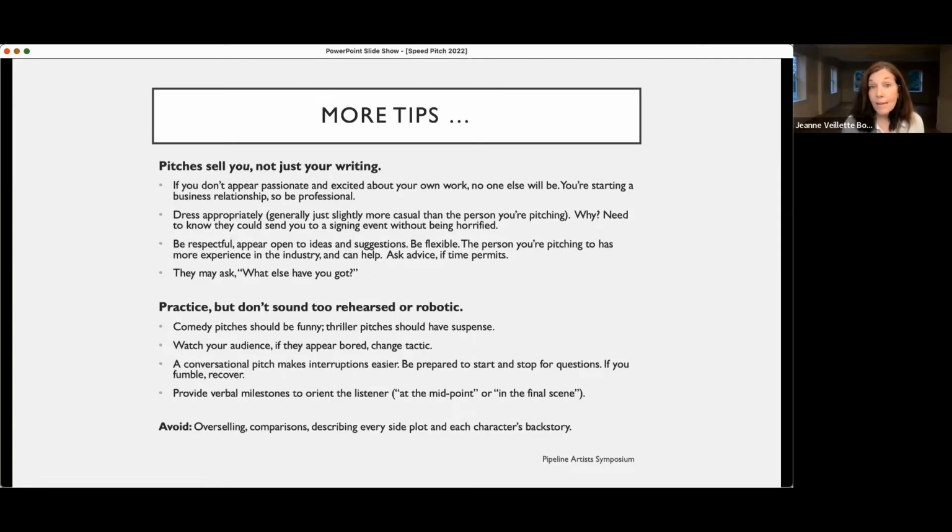Comedy pitches should be funny. You want to make them laugh, because if you're pitching them a comedy and you do not get a chuckle out of them, you're dead. Thriller pitches should have some sort of suspense. So think about your genre when you're thinking about how you're pitching it, and watch them while you're pitching. If they start glazing over and looking at their watch, you've lost them. So get their attention back, switch it up a little bit, change your tone, do something to get their attention back.